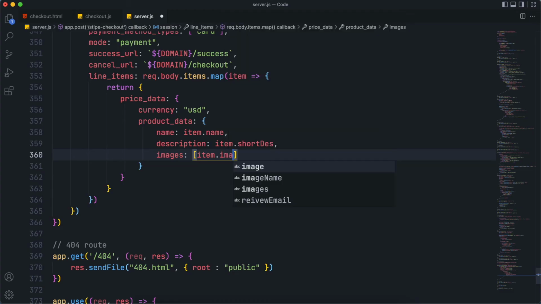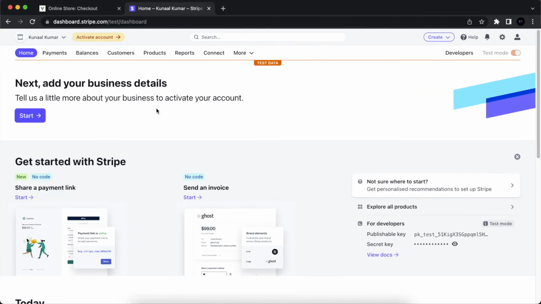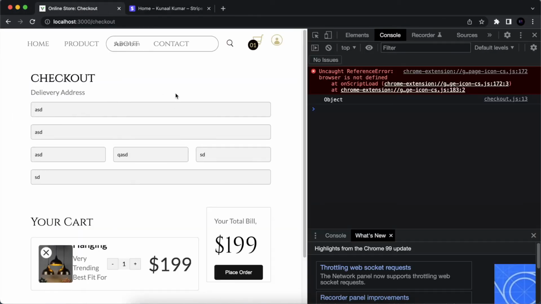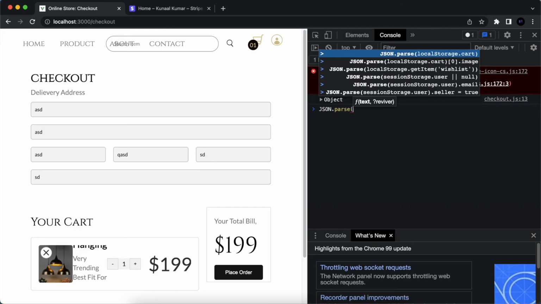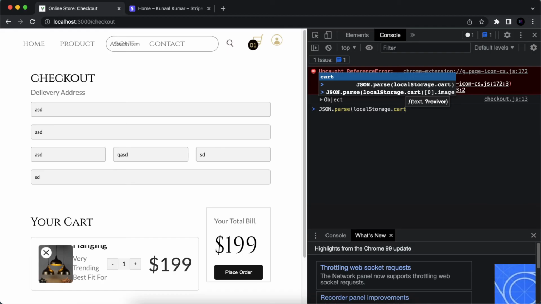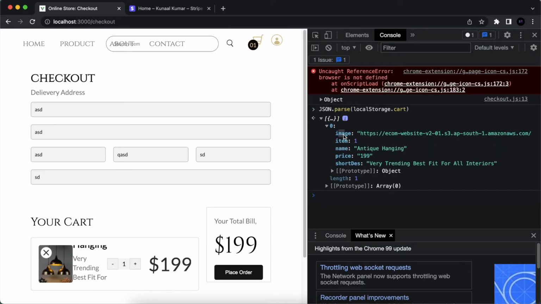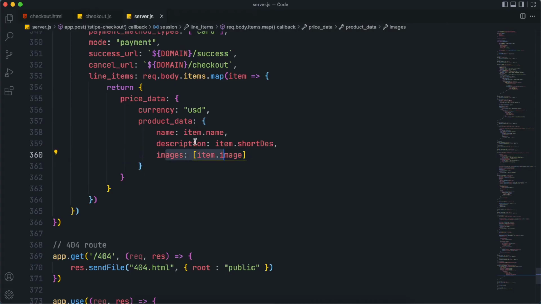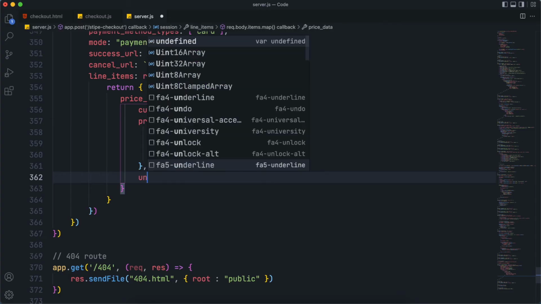And set its images to an array of item.images. So if I open my console and console log what is stored in my cart by simply typing here JSON.parse localStorage.cart, you can see the image, name, item, price, and short description keywords here. The same keywords we are using in the backend to get them or set them equal to the parameters.